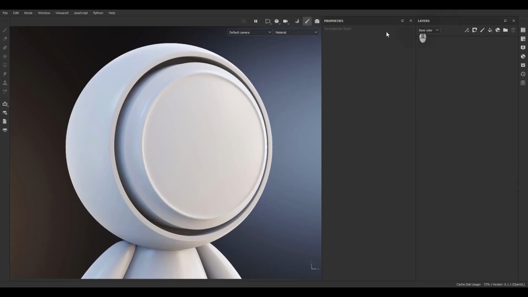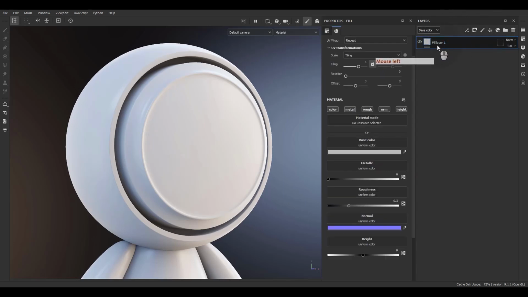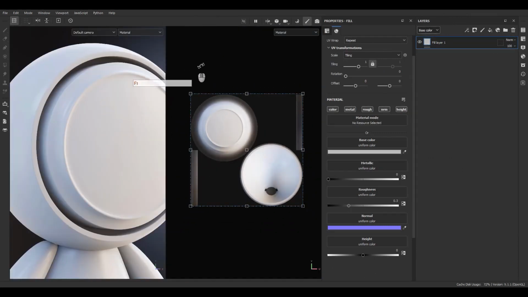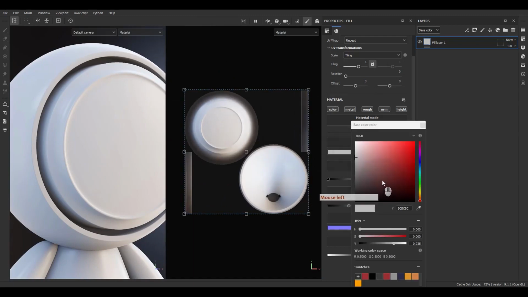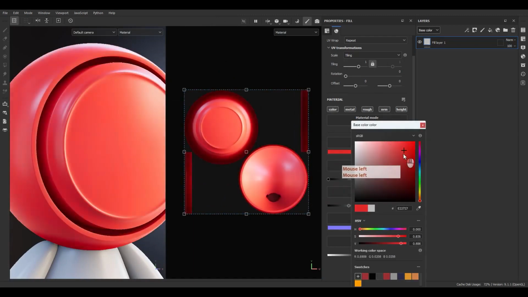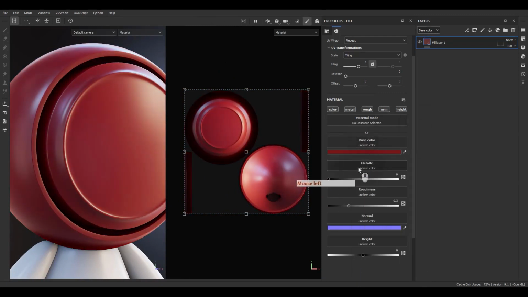Okay, let's go for the layers and the properties windows. For the layers, we have some functions in here, and we have a channel list in here. For a start, let's create a fill layer. A fill layer means you just fill up all the UV space of this texture set, and you can control the whole data related to, for example, base color, metallic, and roughness in just one single layer.